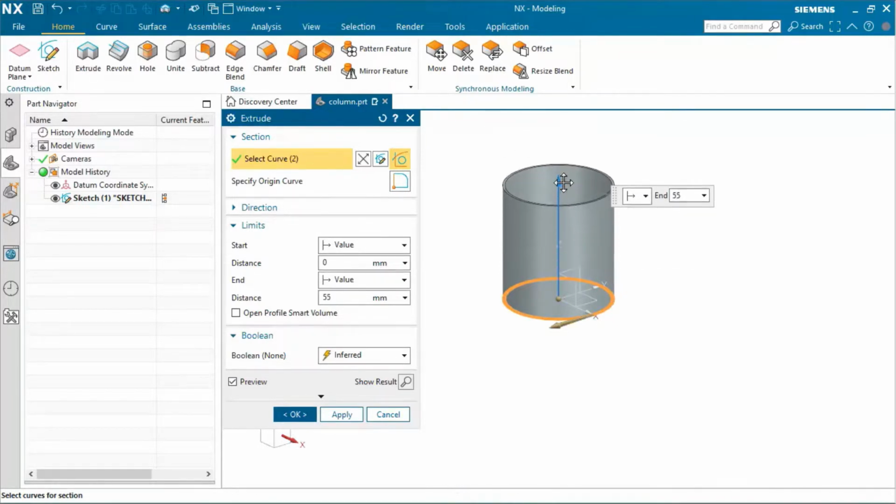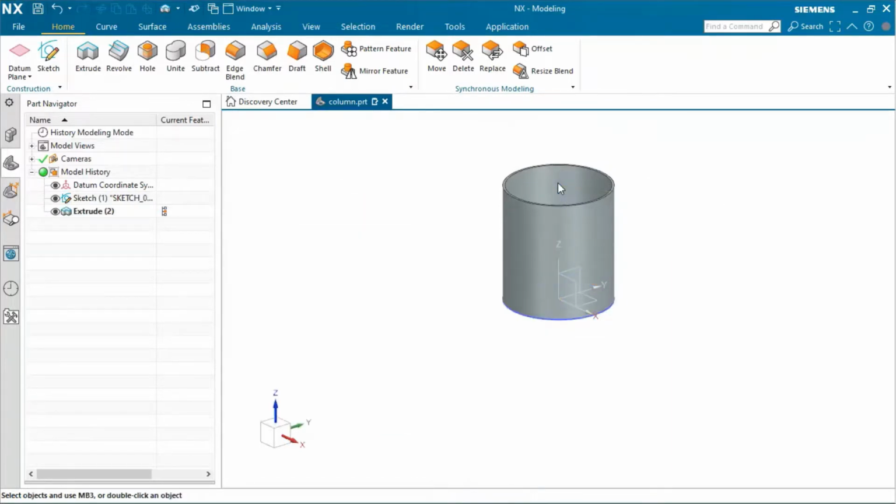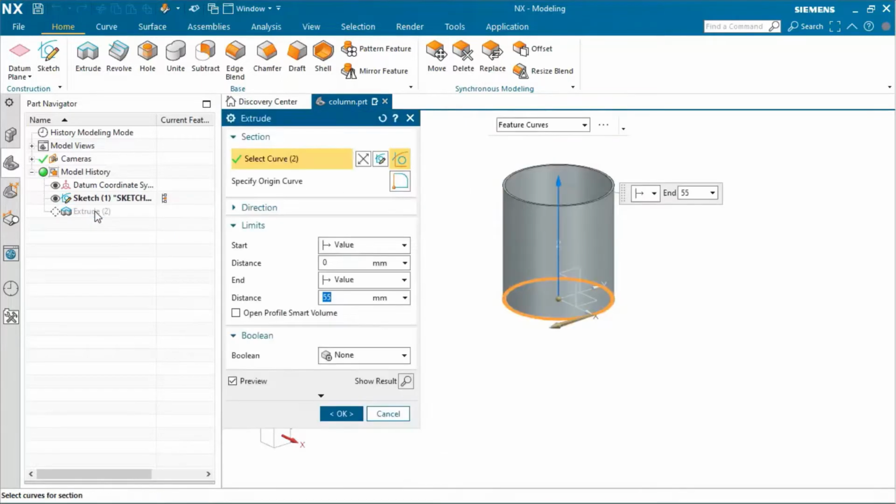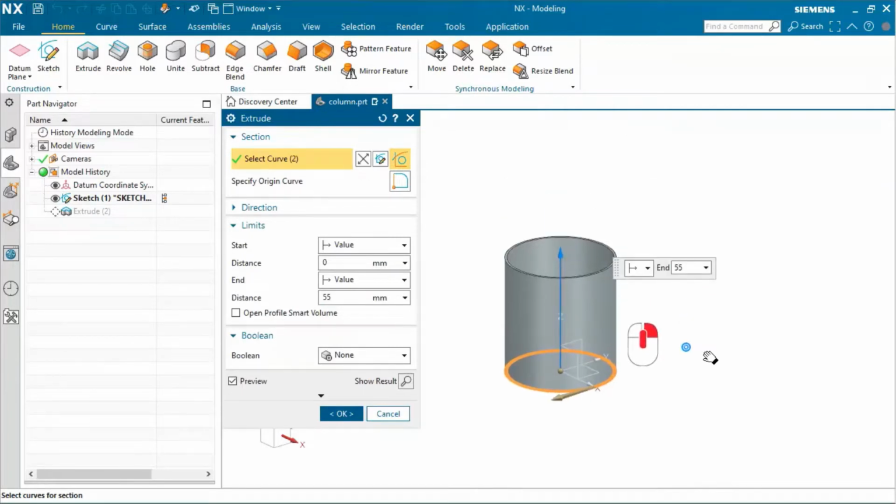I'll drag the end handle up a suitable distance. And press the middle mouse to complete the command. Then, I'll double-click the Extrude in the Part Navigator to make an edit. I'll move the model down a bit. Press and hold middle and right mouse buttons to pan. The column should be taller, so I'll set a new value.